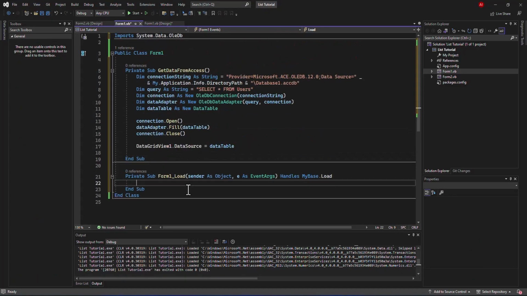GetDataFromMicrosoftAccess. So just going to say GetDataFromMicrosoftAccess.